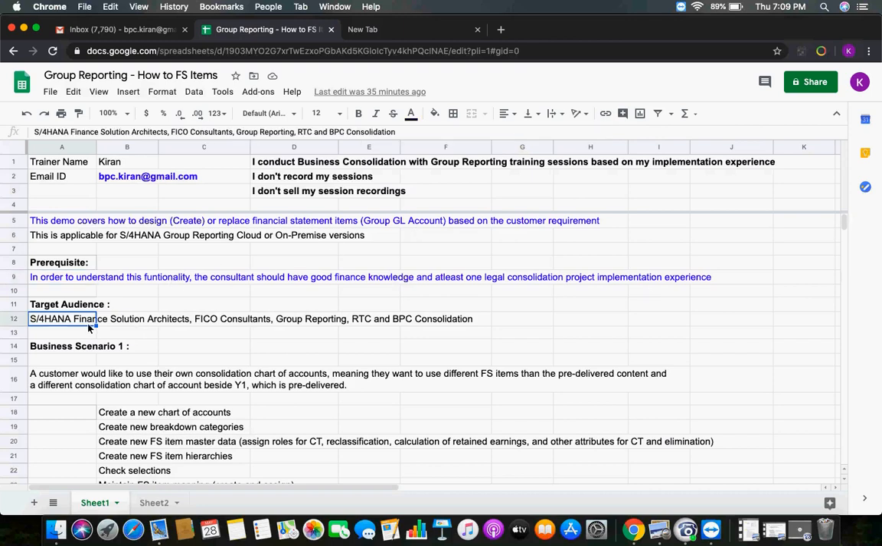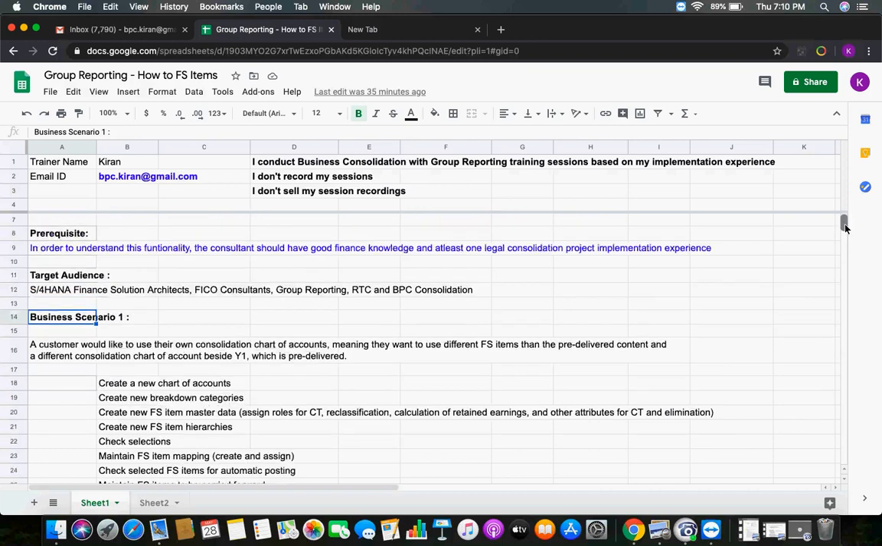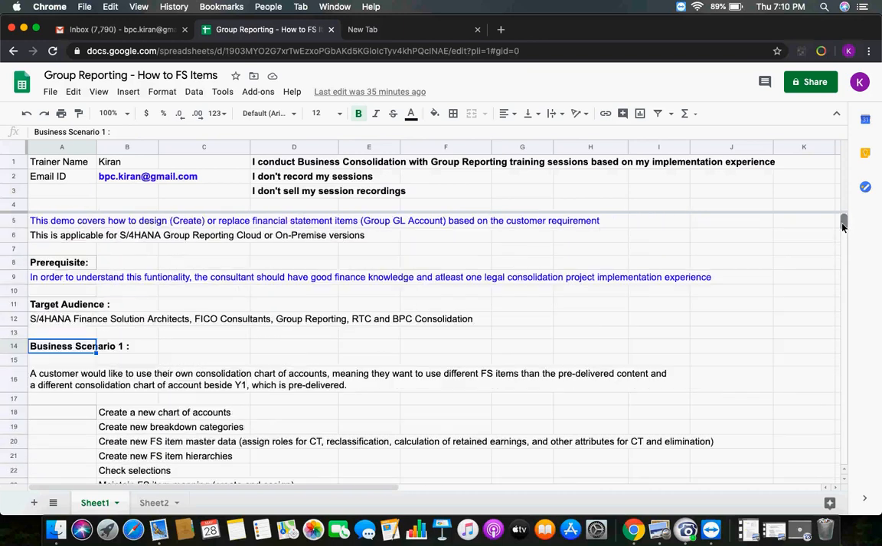So the target audience: any solution architect of S/4HANA, FICO consultants, group reporting consultants, real-time consolidation or BPC consolidation experience consultants can understand this concept, whatever I am saying. So two scenarios, business scenario 1, business scenario 2.